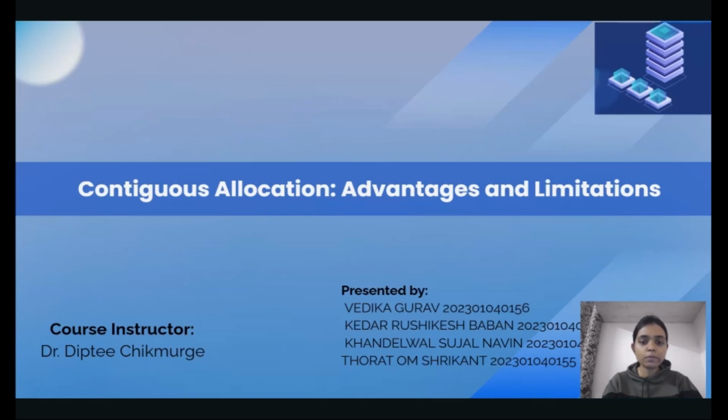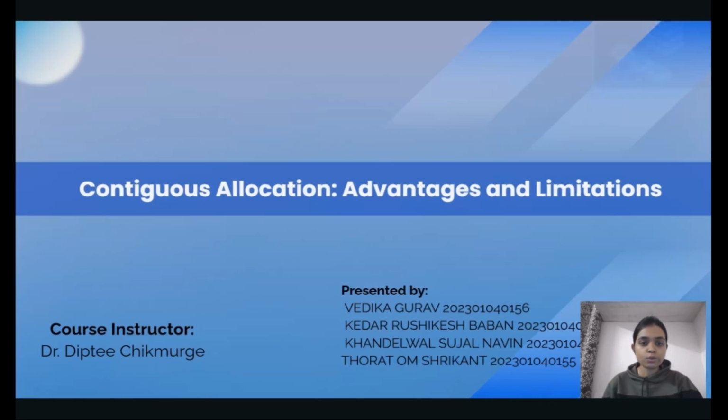And today we will be presenting on contiguous allocation, a simple and fast file storage method used in operating systems. So we will explain how data is stored on disk using this method and discuss its working, example, and limitations. So let's start.